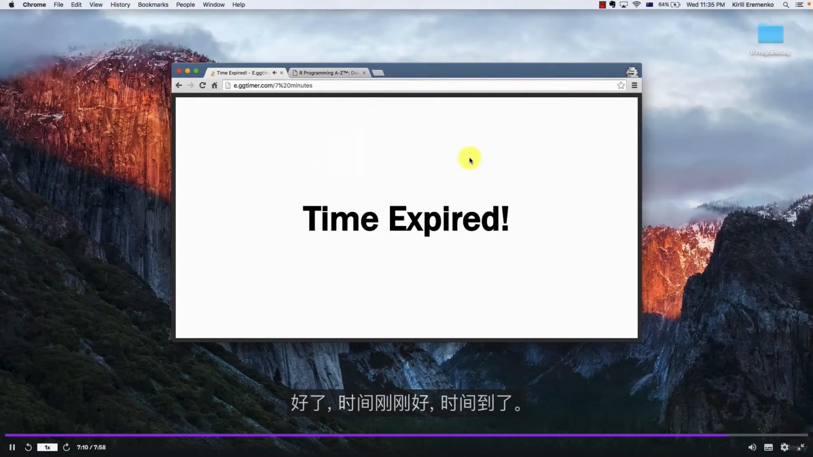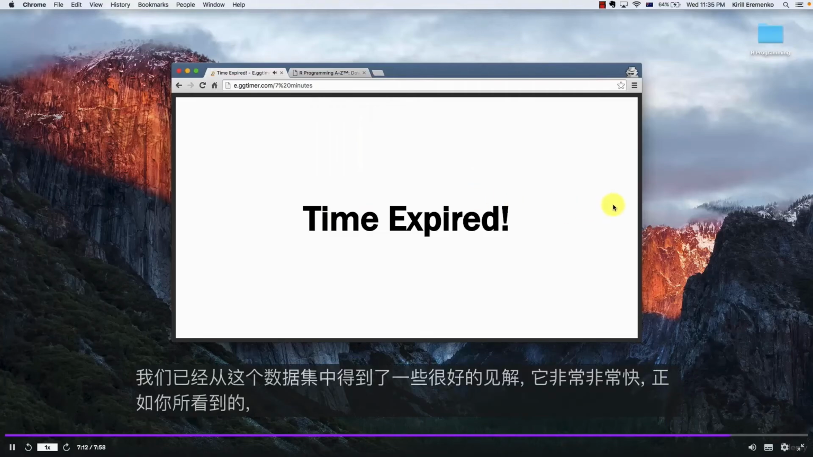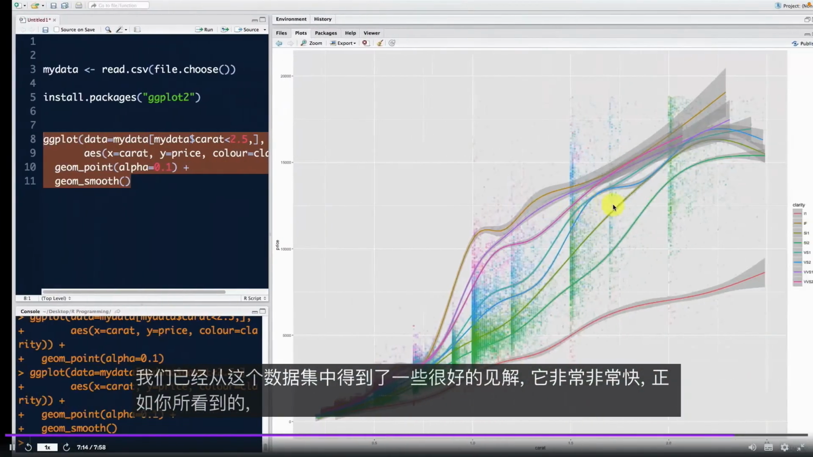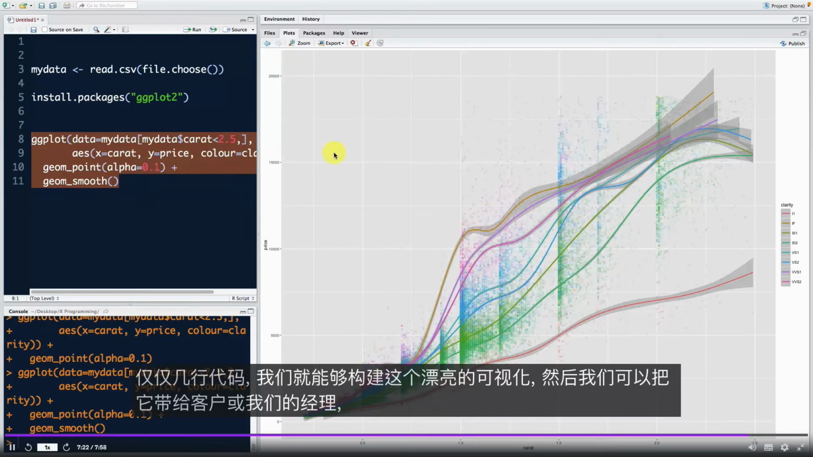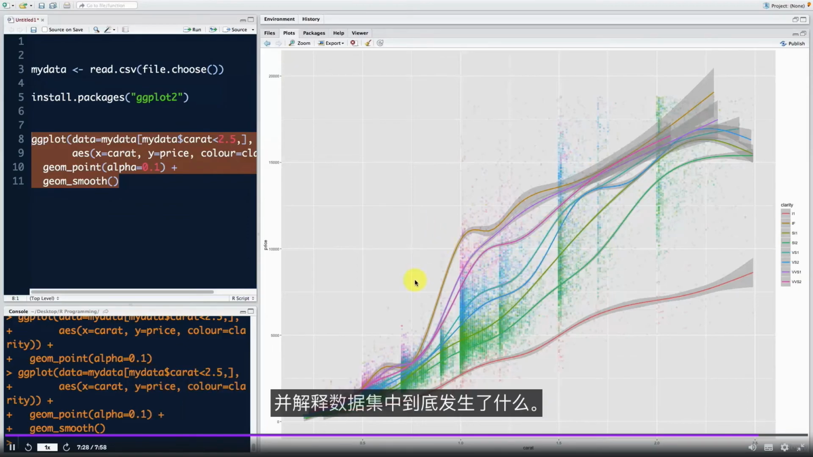So there we go, just on time, time expired. We have derived some great insights from this data set. It was very, very quick. And as you could see, R is a super powerful tool. With just a couple of lines of code, we were able to build this beautiful visualization, which we can then take to the client or to our managers and explain what exactly was going on in the data set.